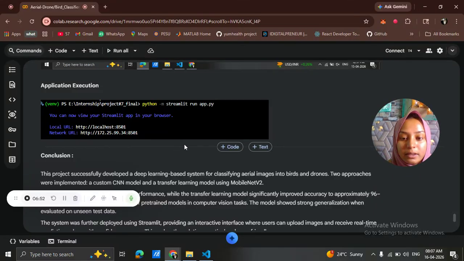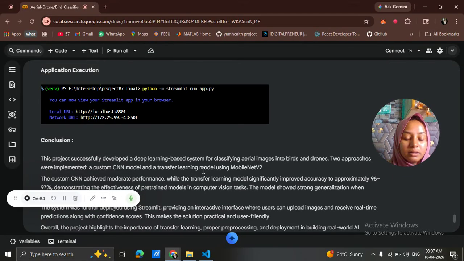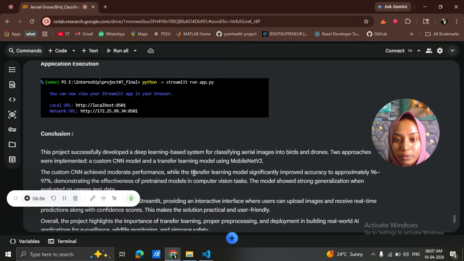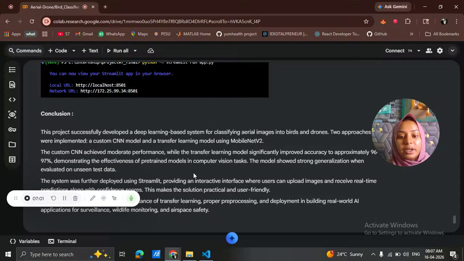Overall, in conclusion, transfer learning significantly improved performance. The system is accurate and reliable. It can be used in real world applications.